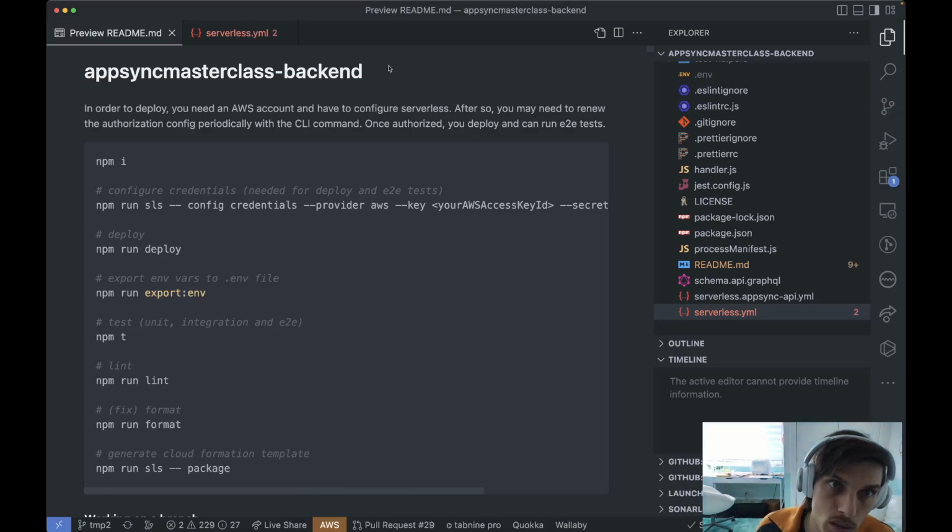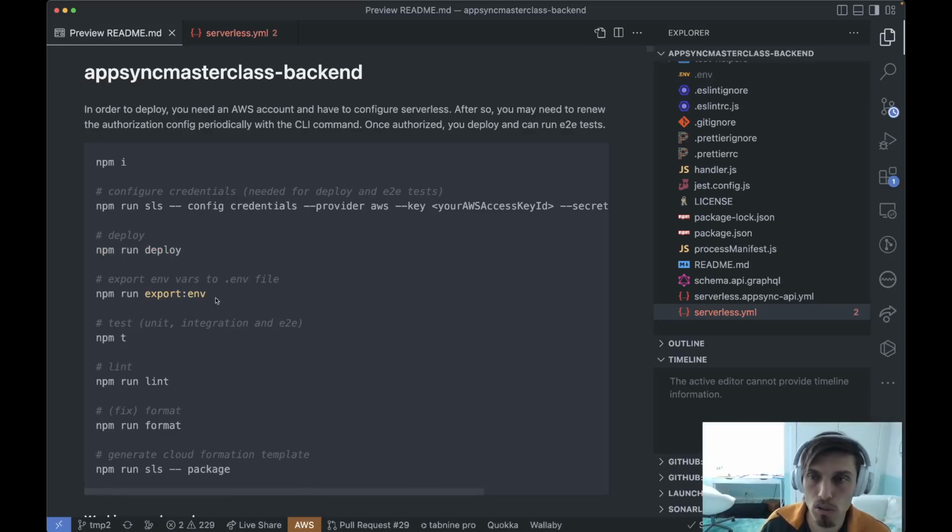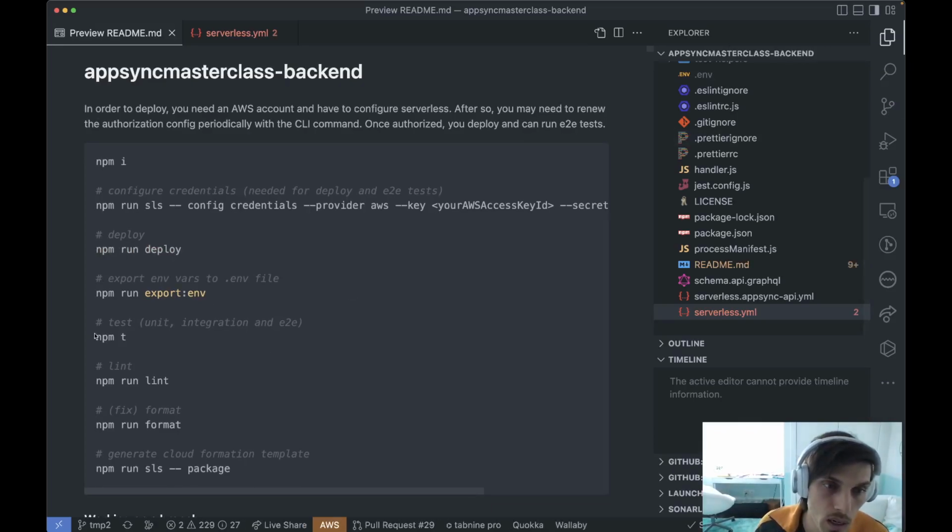So this is the backend repository. And here are a few things that you can do. So in order to deploy your stack, it's just npm run deploy, and it just runs serverless deploy in the background. It takes a few minutes. I'm not going to show you that locally because I'm going to show you in CI. We have some environment variables that we get from our stack. Those allow us to run end-to-end tests, and they all go to your .env file. And that is your npm test lint format.